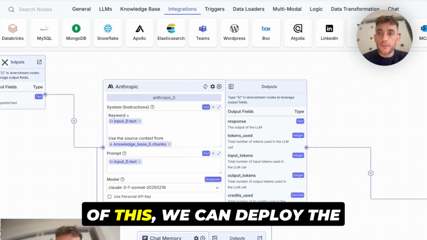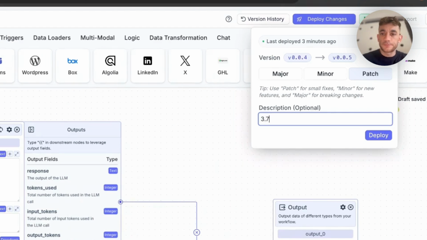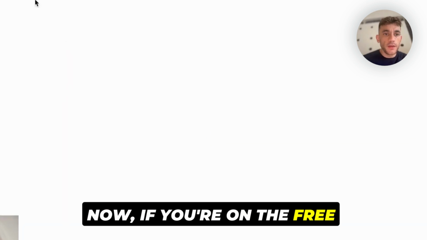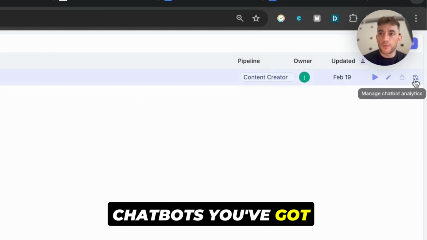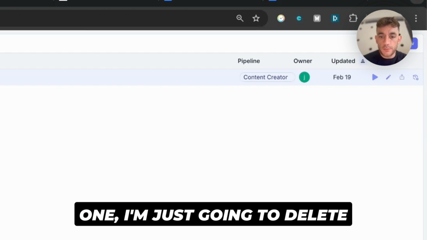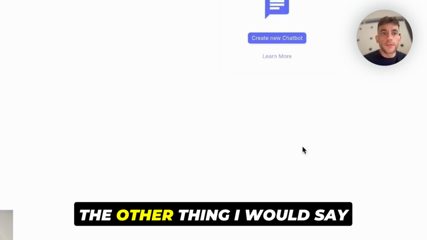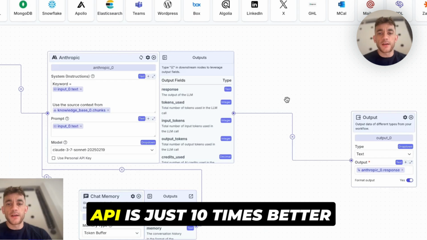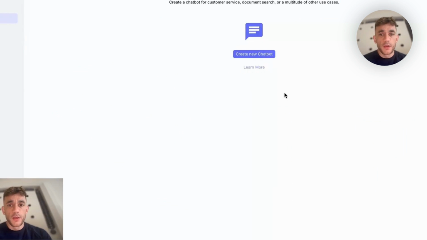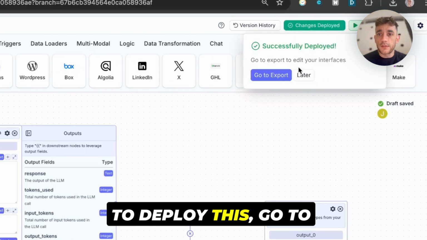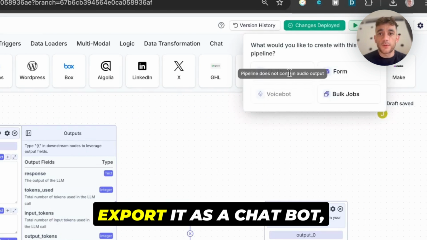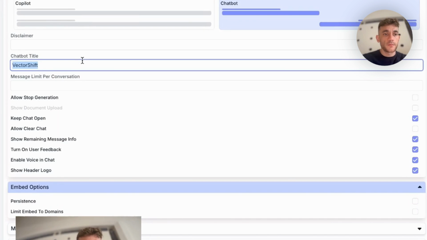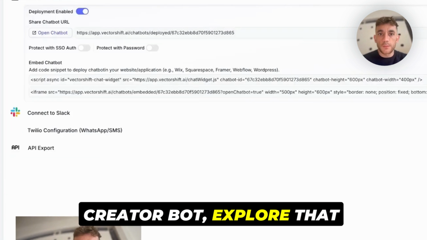And then once you have all of this, we can deploy the changes, hit deploy, go to export, and then just export it from here. Now, if you're on the free plan, just delete any chatbots you've got already. So for example, this one, I'm just going to delete that. The other thing I would say as well is previously I would use DeepSeek, but honestly Claude 3.7's API is just 10 times better when it comes to this stuff. So from here, we're going to deploy this, go to export it as a chatbot, create the chatbot. We can customize it before we publish it. So I'll call this content creator bot, export that bad boy.